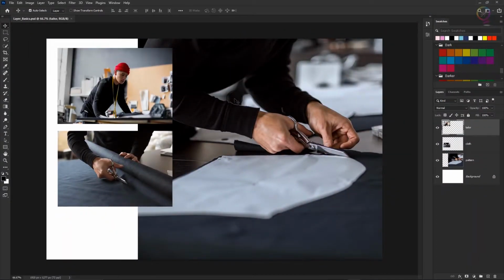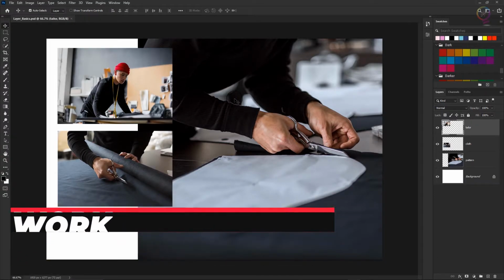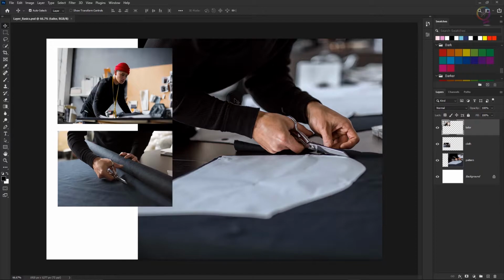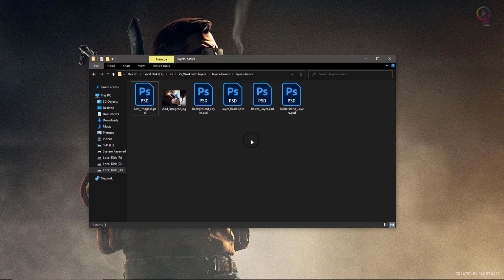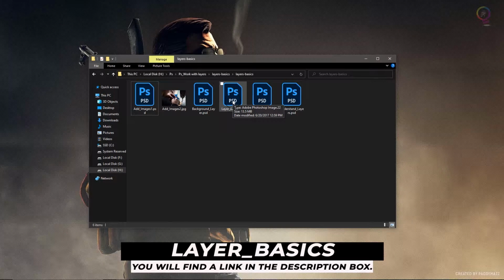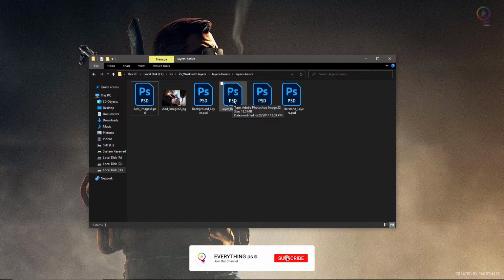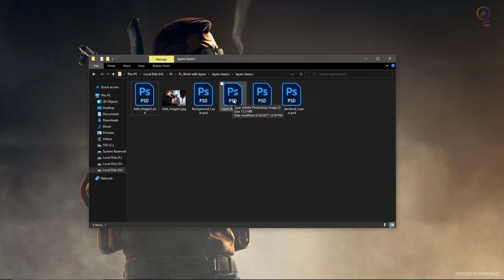Today we are gonna talk about layer basics in Adobe Photoshop. Stay tuned. Now if you want to follow along with me, for this tutorial, I am working with the project file Layer Basics. You will find this project file with the media associated with this tutorial. You can download it from the link down below in the description box. After downloading the project file, just double-click on it to open it in Photoshop.